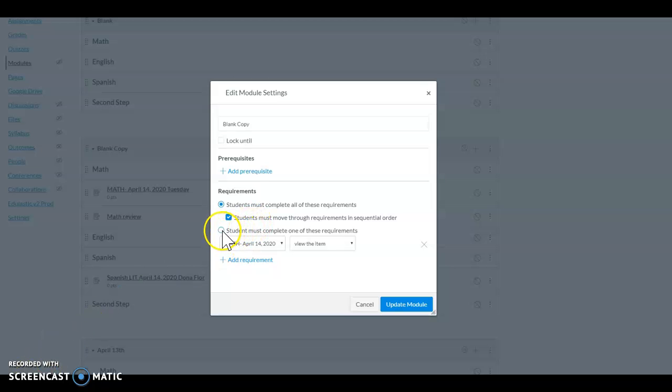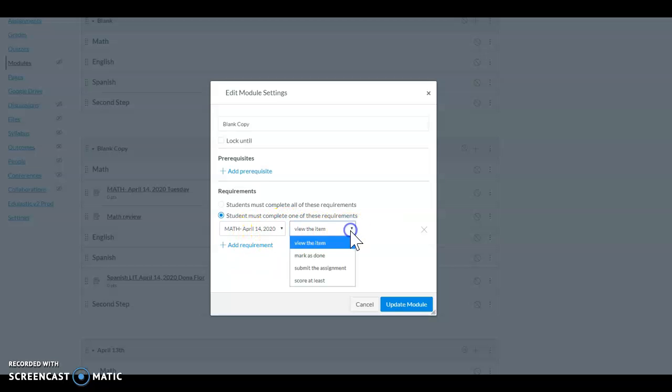The other option is students must complete these requirements. We can click on this, and we can click this assignment. They need to mark it as done, which is what you were looking for. They must submit the assignment, or they must score at least. So if you had a quiz and you wanted them to score at least 3 out of 5, you could do that too. This is some basic how to set up a module.